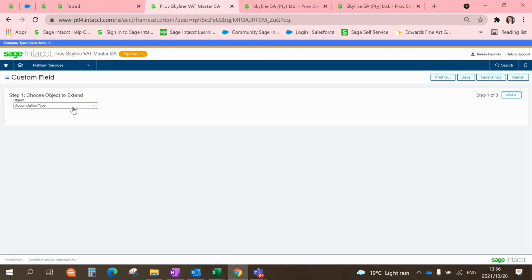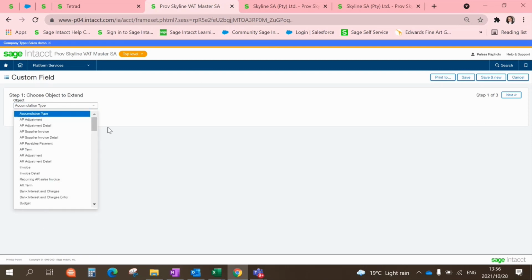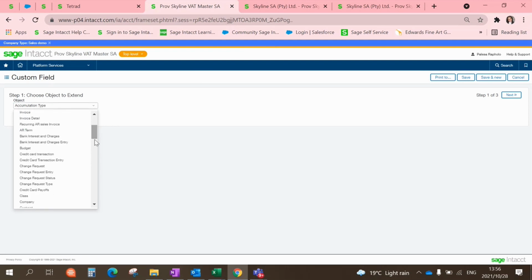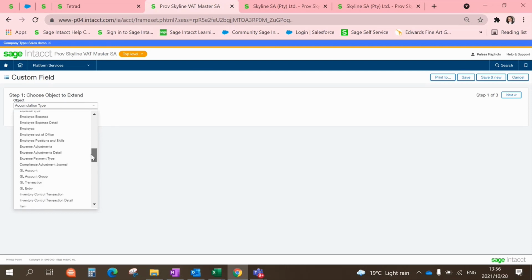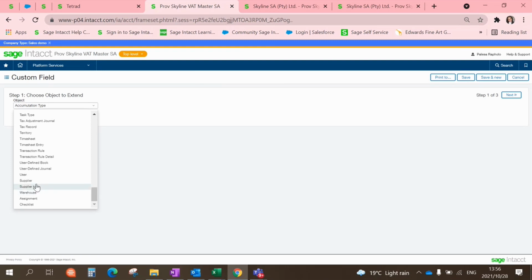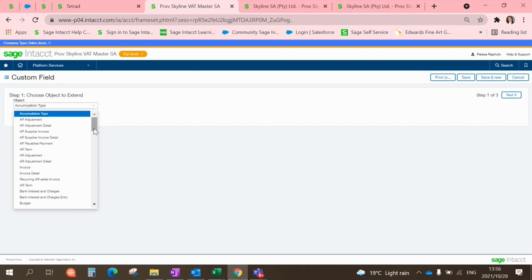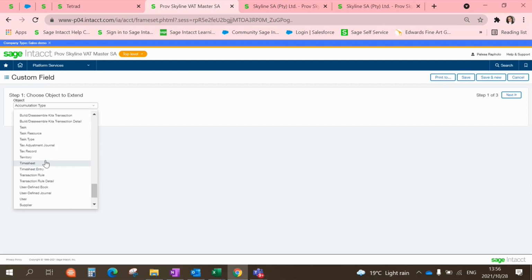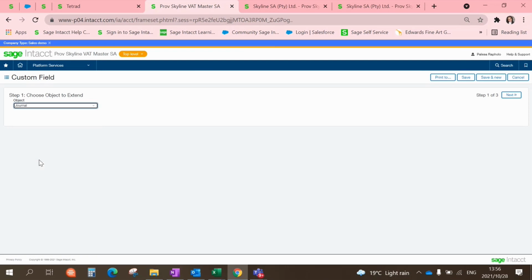The first step is to choose an object. You have quite a number of options to choose from. It can range from literally anything in the system. It can be an invoice, an order entry invoice, an AP supplier invoice, an adjustment. It can be a list of suppliers or supplier type or users. So you can create a custom field almost everywhere. These are the options that you have. But for the purpose of this session, we will be using an object journal.